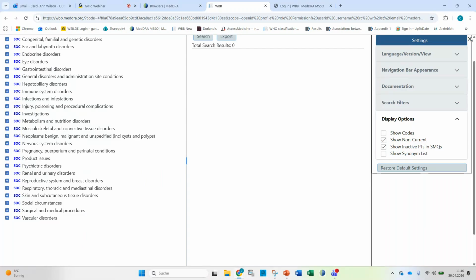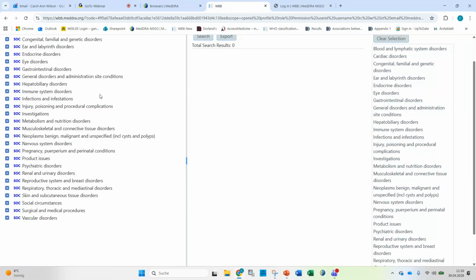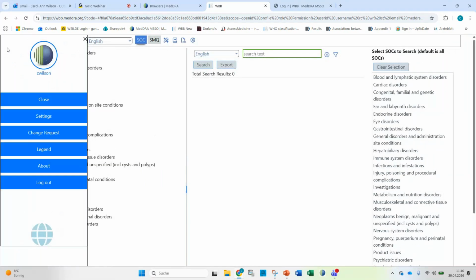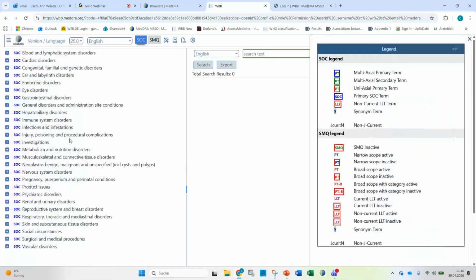So that's the settings. What else do we have? The legends, very important. You should be very familiar with the legends. If a PT has a blue square around it, it marks a PT that you look at in its primary SOC. It's a multi-axial PT you are looking at in its primary SOC. Green square means it's again a multi-axial PT. You are looking at it in its secondary SOC.